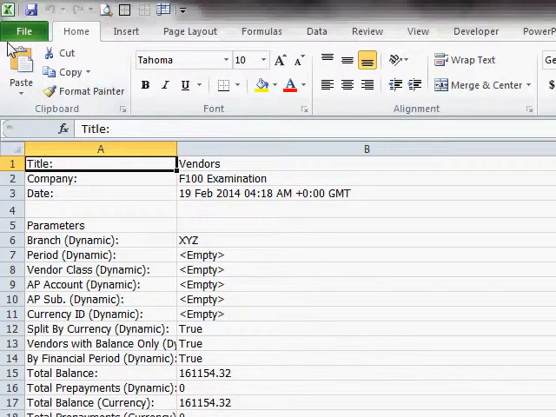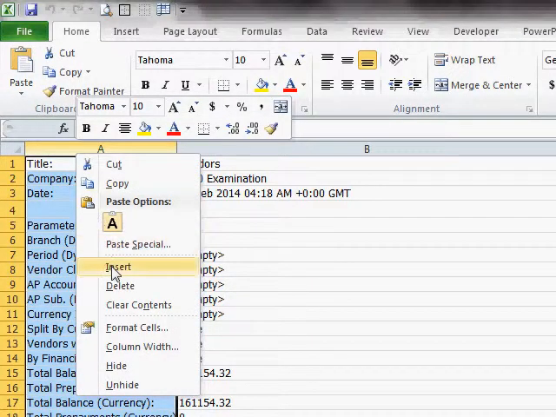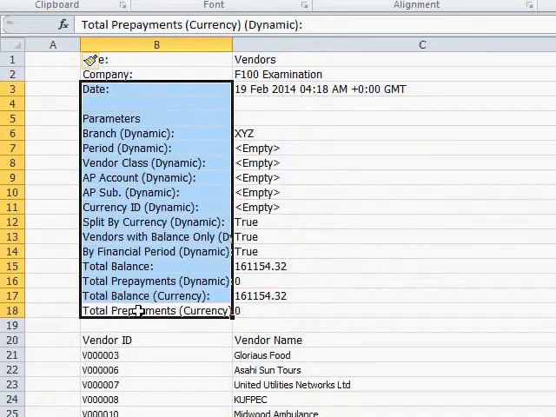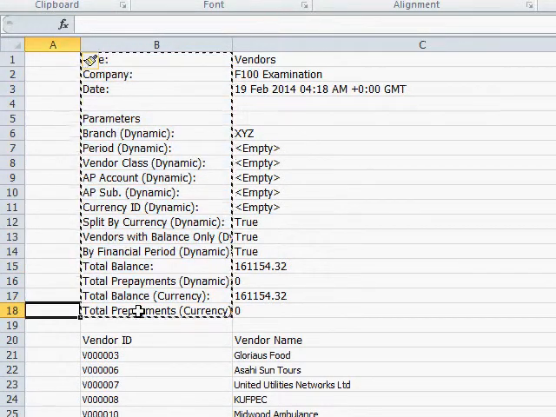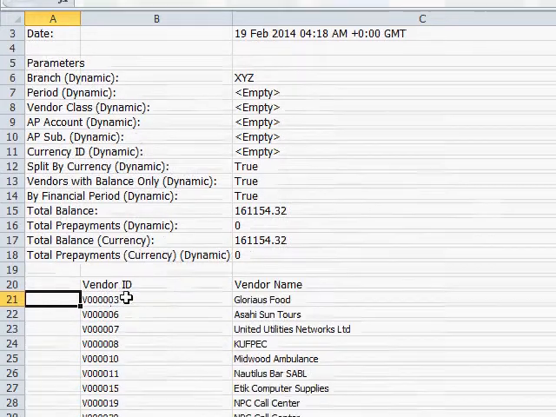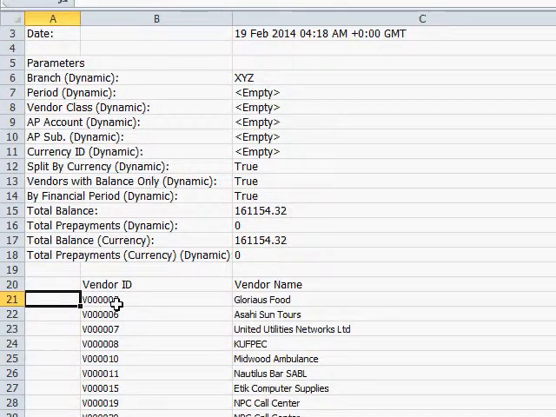Here's my Excel file. And I'm going to insert a column to the left. Then I'm going to take this stuff up here, cut it, and paste it. And now I'd like to take this vendor ID here and make this a hyperlink that will allow me to drill into the vendor maintenance screen in Acumatica. So I need to get the link to the vendor maintenance screen.